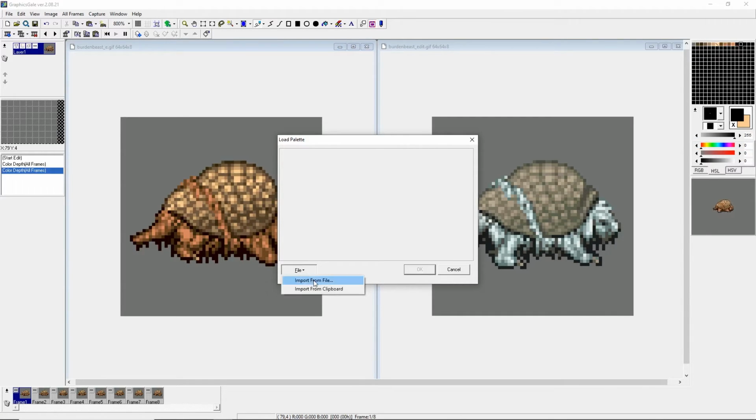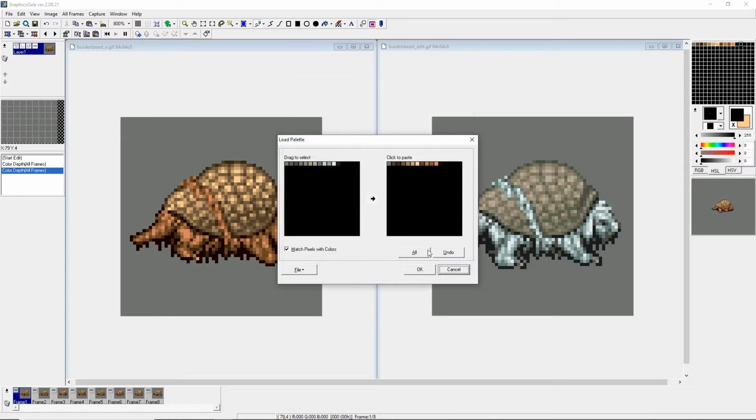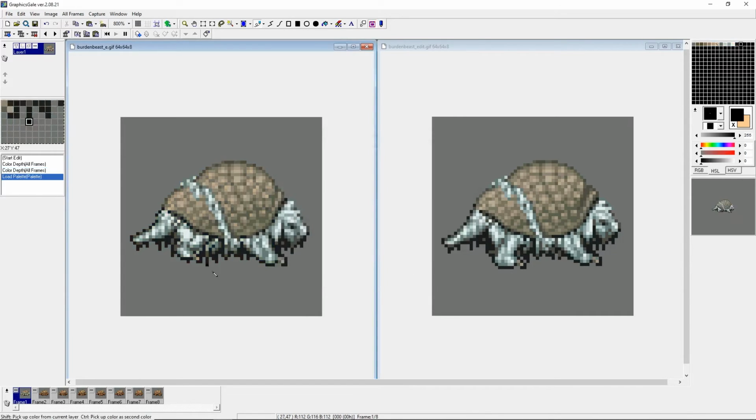I'll choose the palette file. I'm going to import from that file. Select it and open it. It will display the difference in the two palettes. And there's a toggle button for matching colors. That will try and approximate the same colors in the palette when available, but we don't want that on because that can also change the way the colors look. So we uncheck and click OK.